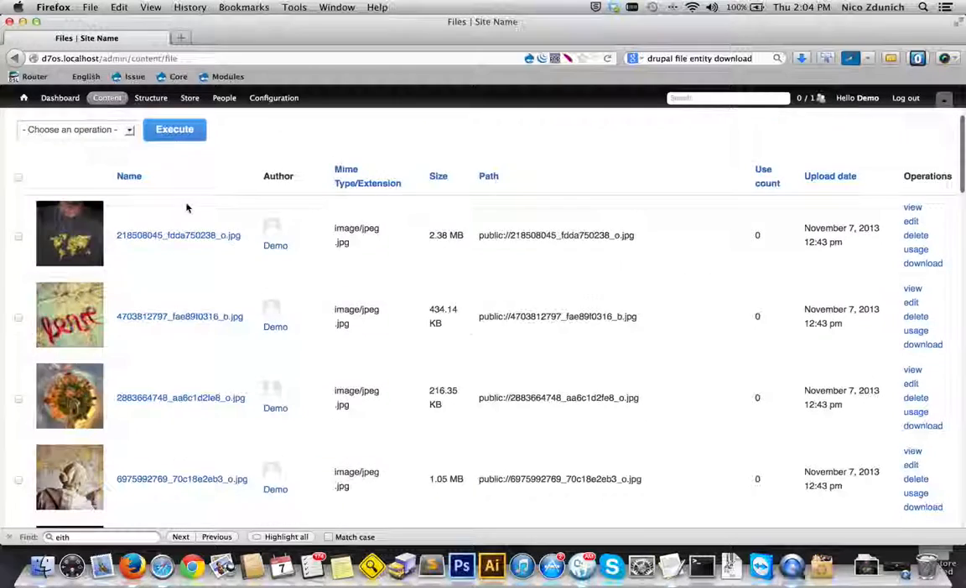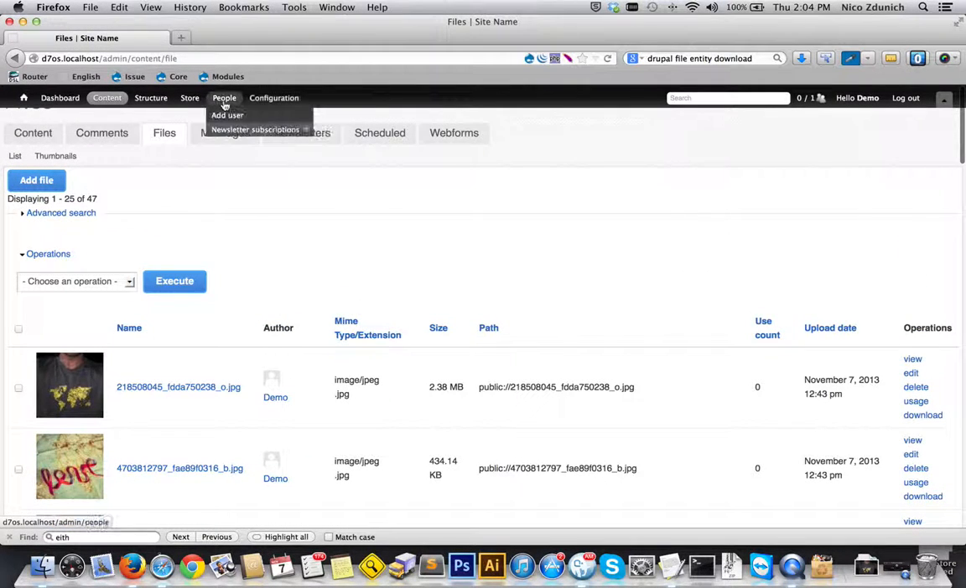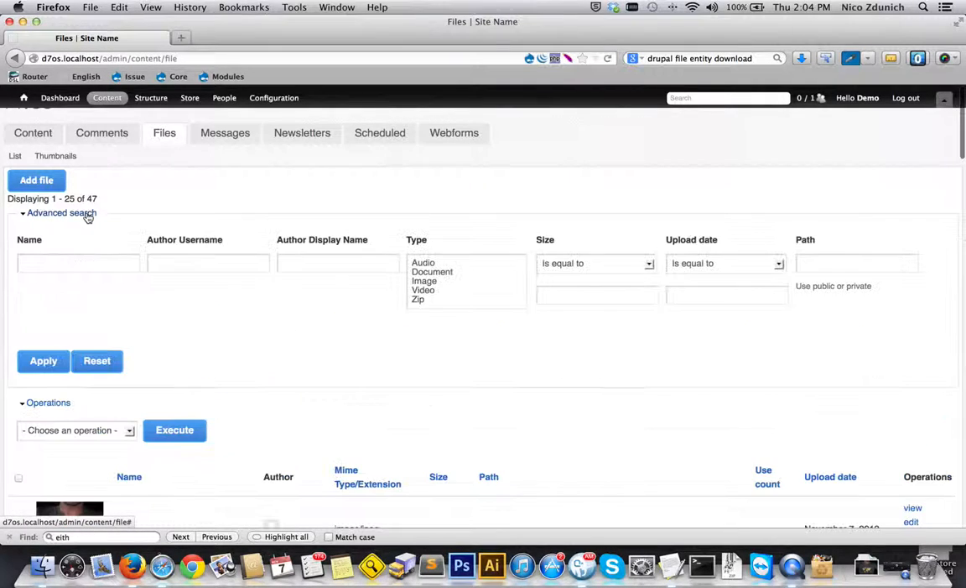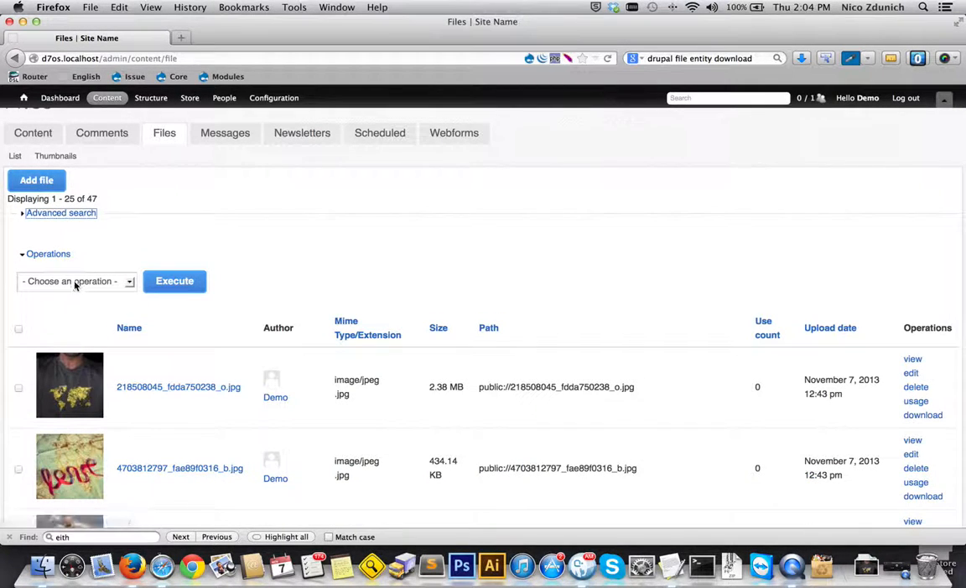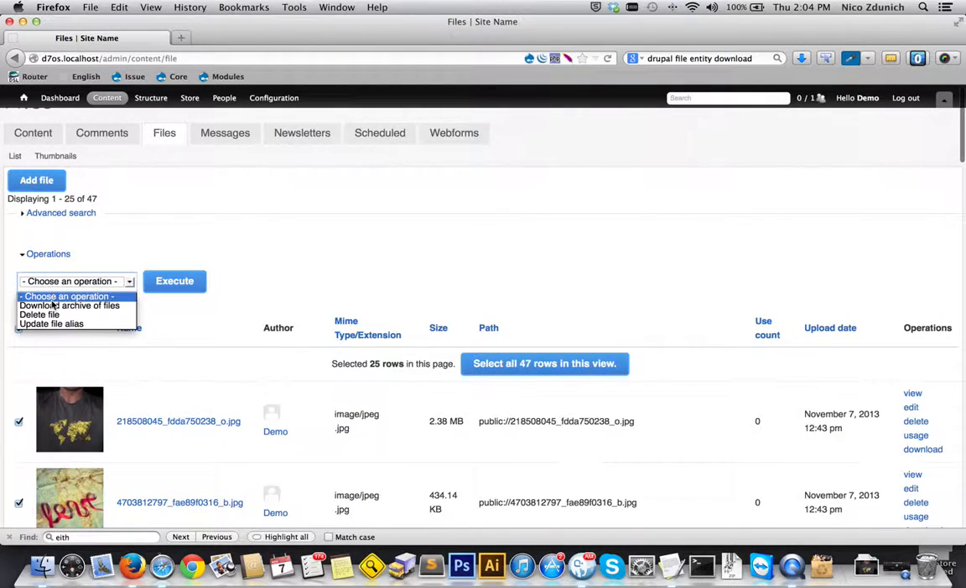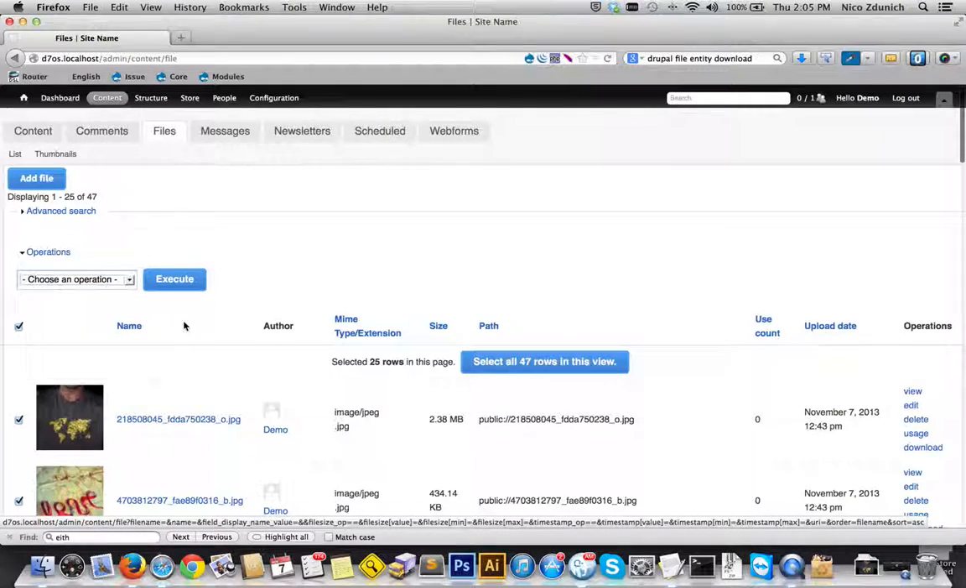It looks very similar to the content administration screen as well as the user or people administration screen. You have an advanced search section where you can start to drill down into what you'd like to view. You also have some bulk operations here about downloading an archive of files. So if you select all the files here, then hit download, you'll get a zip folder of all the files. Then you can delete the file and you can update the alias. You don't need to worry about updating the aliases. It's more of an administrative thing.